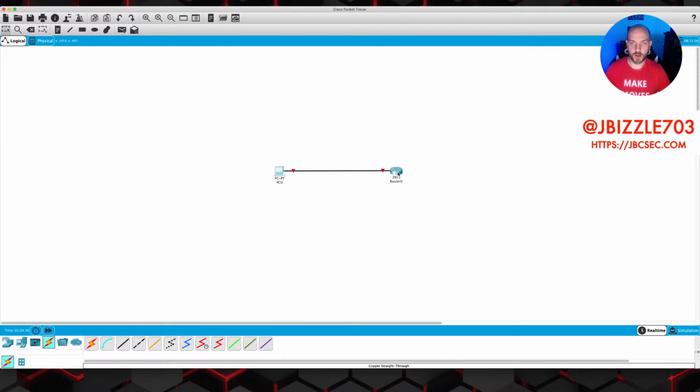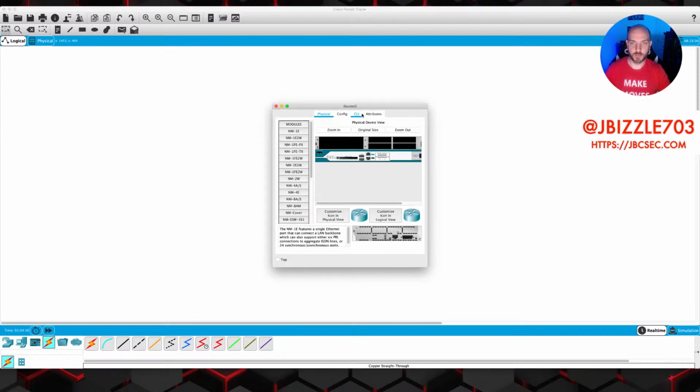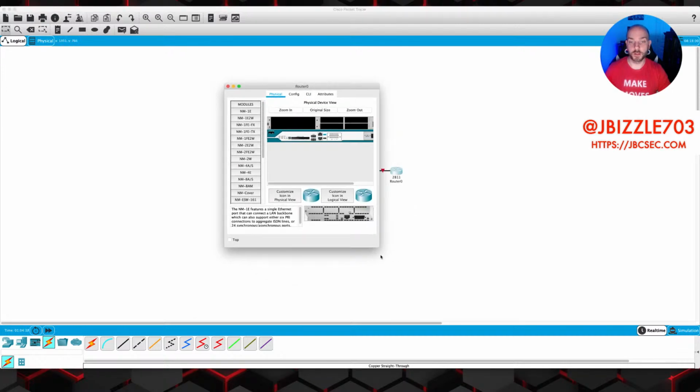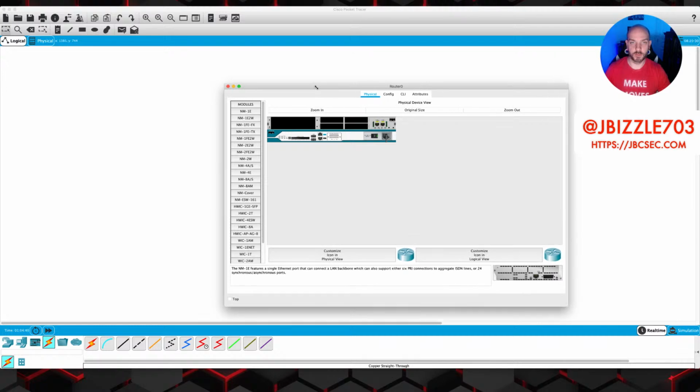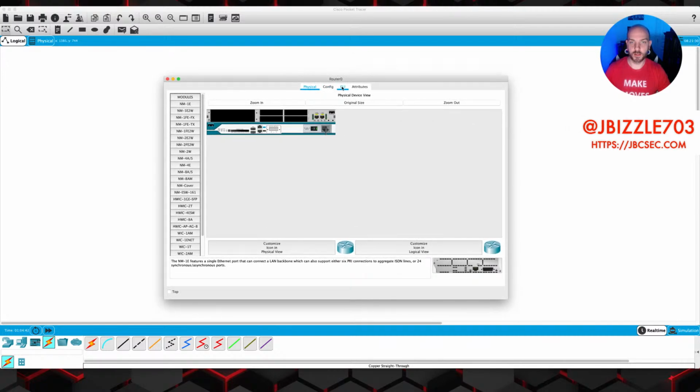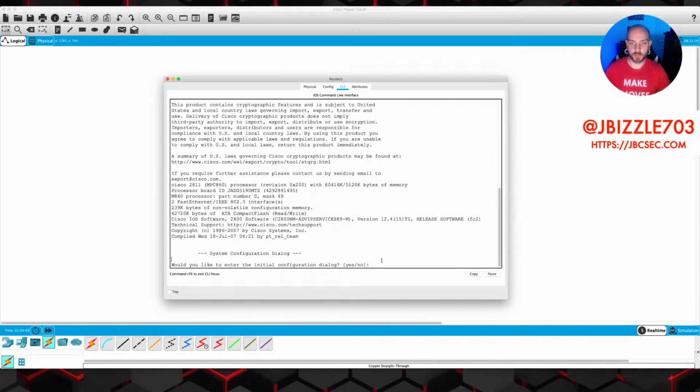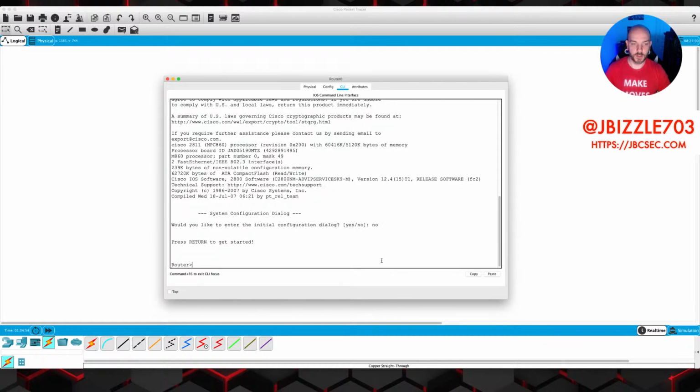And we're going to go over to the router. Now remember, when we do the router, we're going to go into the CLI section here. I'll make this a little bit bigger so you can see that. If you remember from the previous ones, whenever you're starting the router up for the first time, it's going to ask you if you want to go into the initial configuration dialog. We do not want to do that, so we're going to type no. And we're going to hop in.